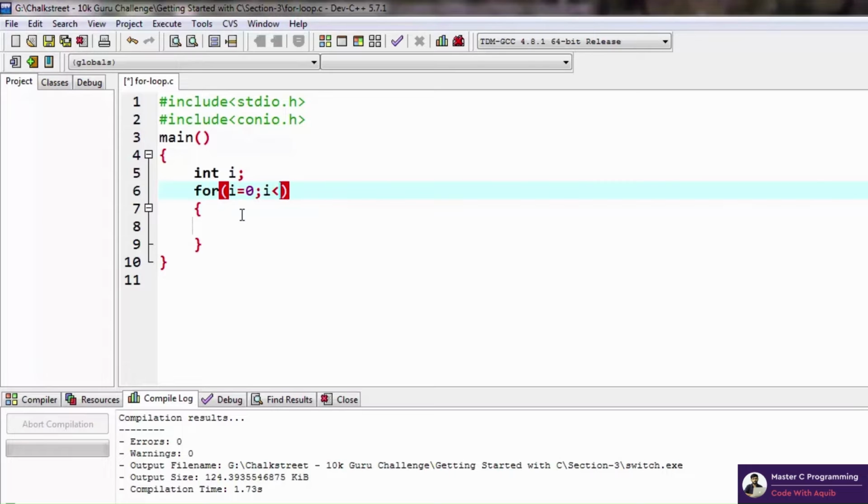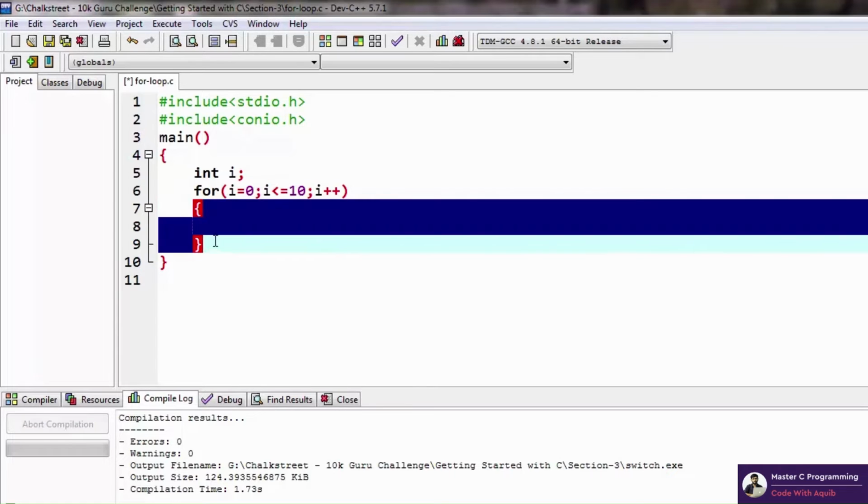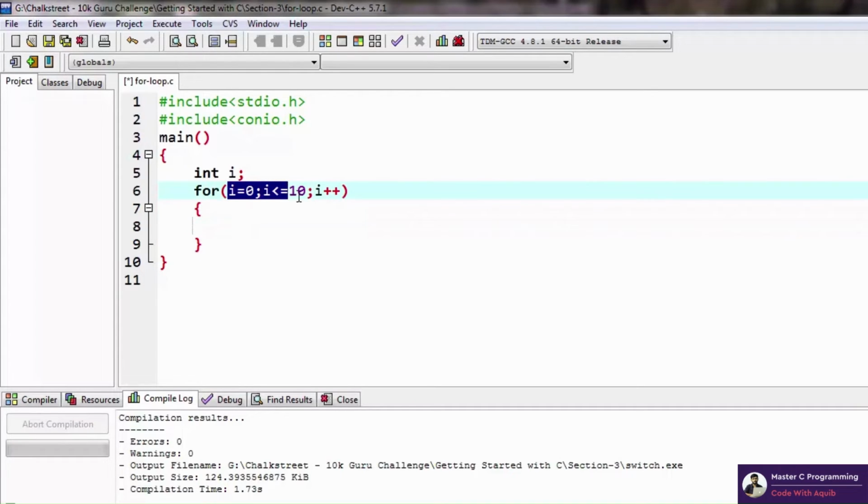So if you want to go till 10, we'll have to make it equal to 10, or we'll have to make it less than 11. Either way, equal to 10 sounds good to me. And we'll have to add 1 to i's value. Now if you guys remember, this is the unary plus operator which I told you guys about in the operators tutorial, right? So what this basically means is that whatever is there between this block will run 10 times.